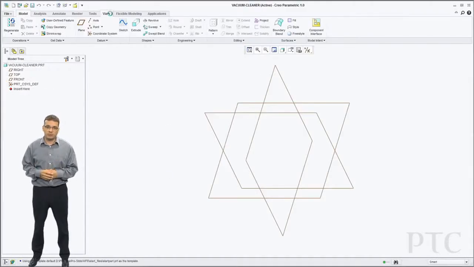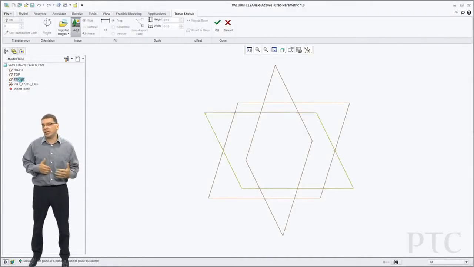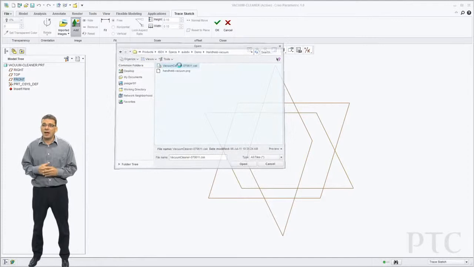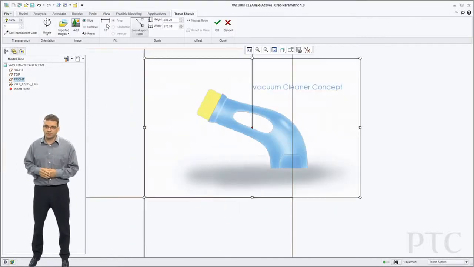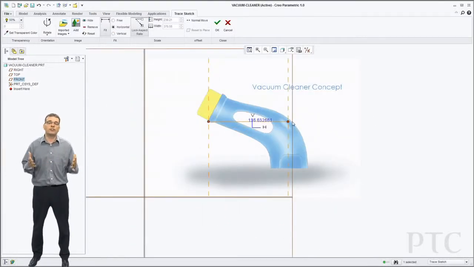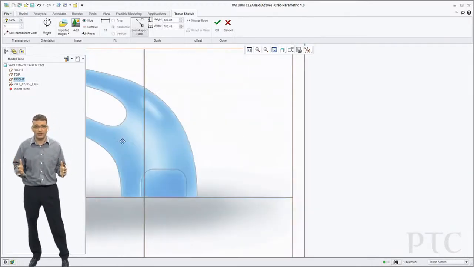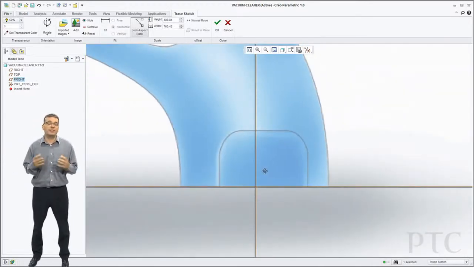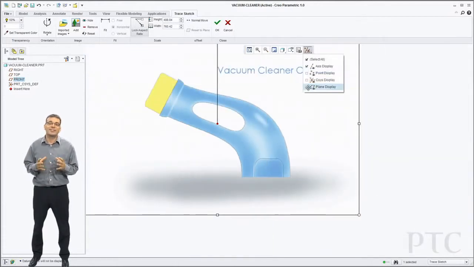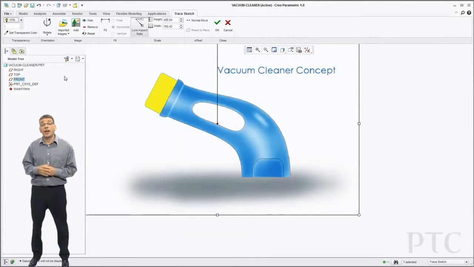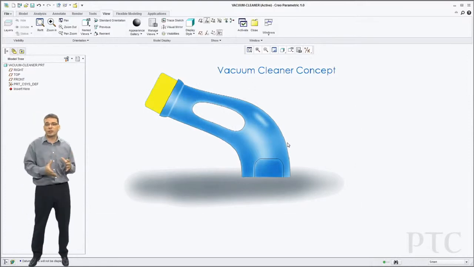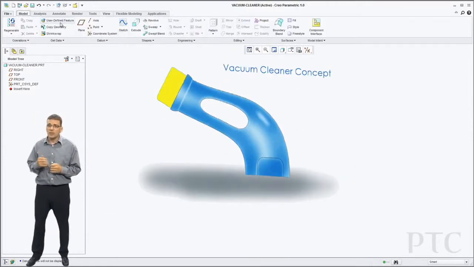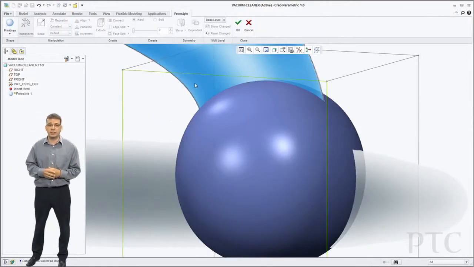created 2D image. Trace Sketch allows me to bring in PNGs, TIFFs or JPEGs. I can then scale them appropriately. In this case, I'm going to define the width, and I'm going to tell it that I want it to be 350 millimeters wide. That will then scale my image, maintaining all aspect ratio, to get the exact size that I want. I can then position that image accordingly in 3D space. I can also alter the opacity of the image.